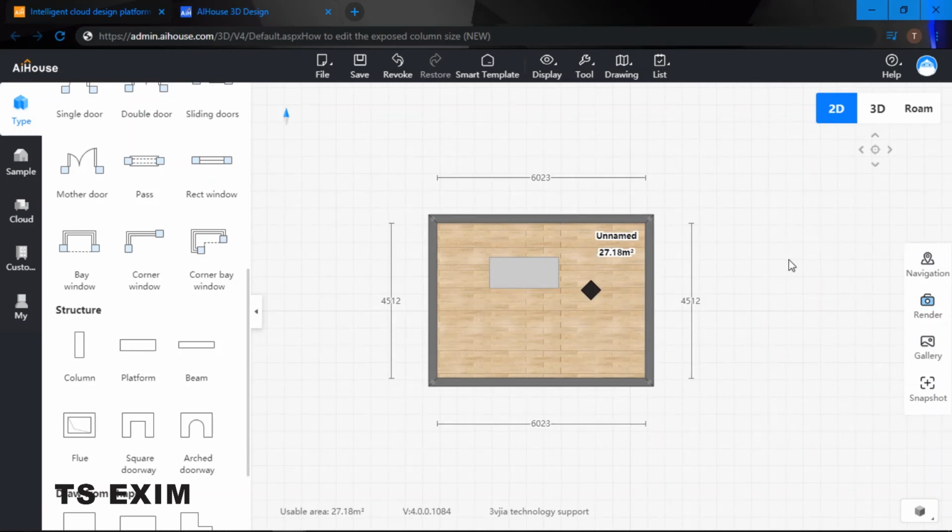This is how to edit the exposed column size. Good luck trying, guys.